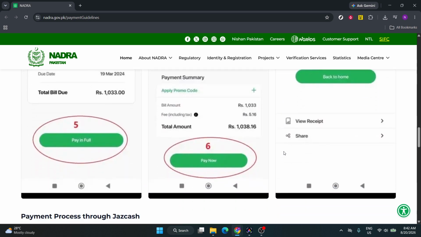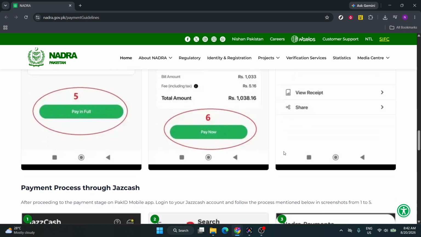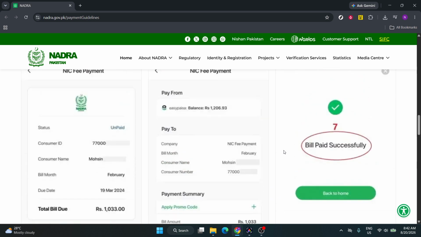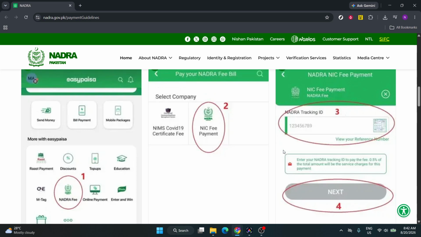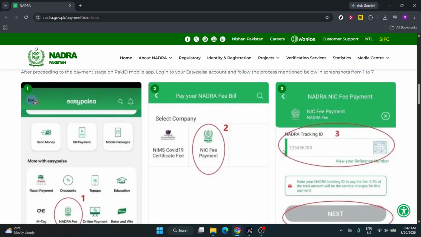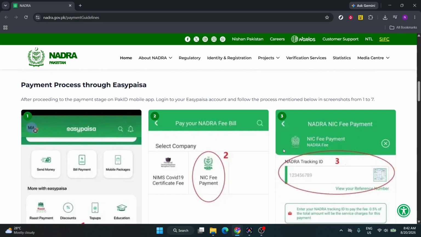And that's it. The main thing to remember is to first verify that Easypaisa is supported for your Nadra service, then scroll down and use the official instructions provided on the payment guidelines page. If you found this helpful, feel free to use the same approach anytime you need to confirm a Nadra payment method in the future.